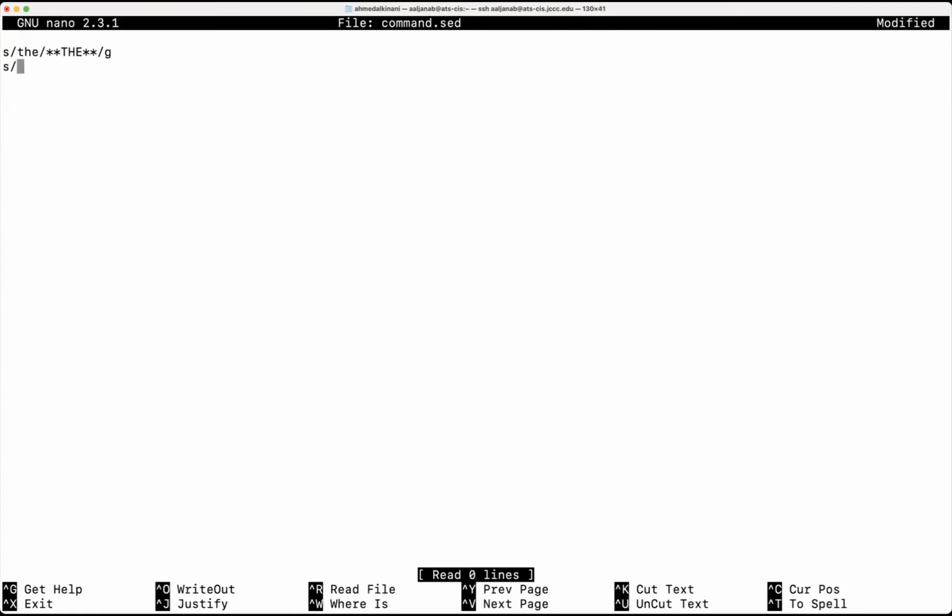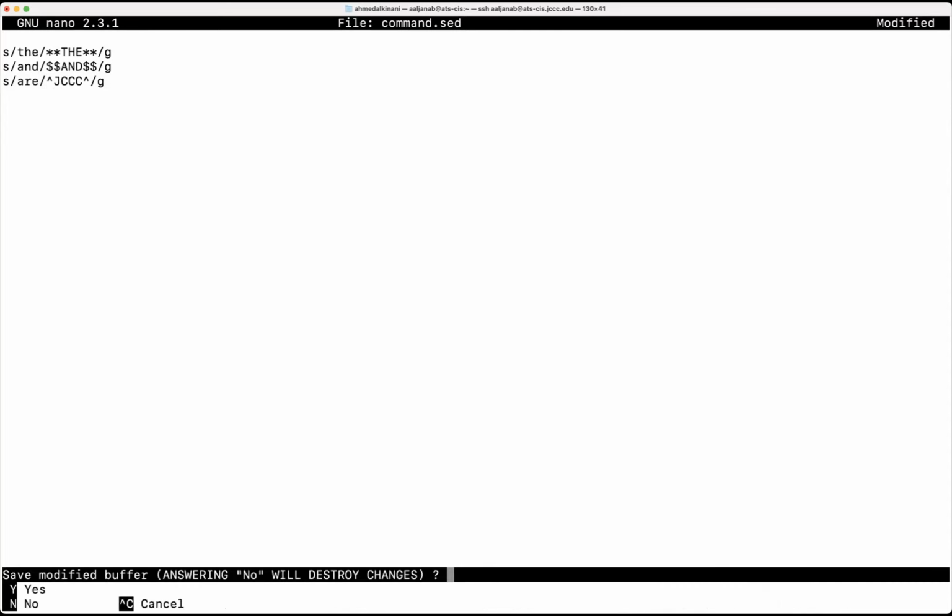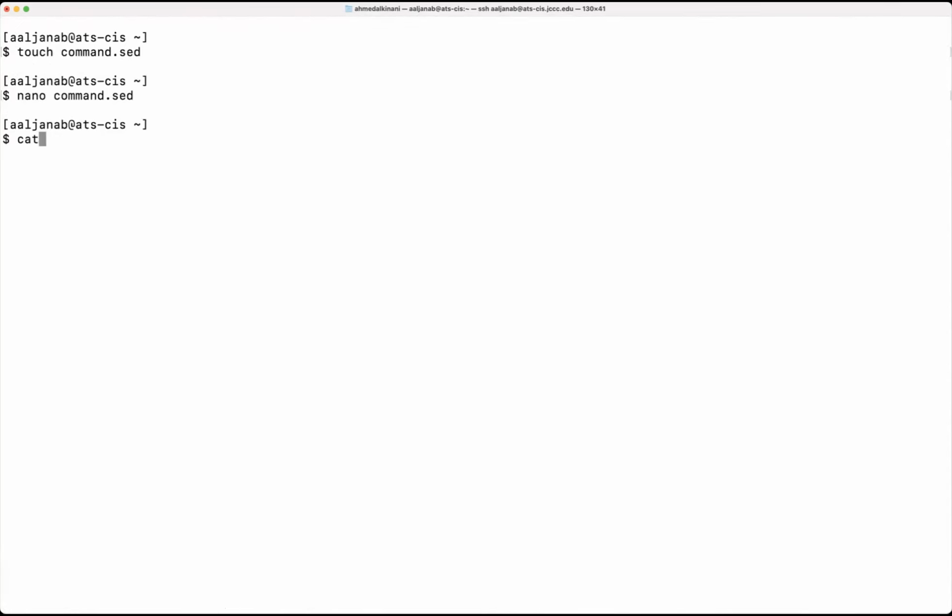And then after that, we'll do the second one, where we change and to $ and $, with the G, and then s backslash, we said R, and we said, let's go with JCCC, and we'll go G. And that's pretty much it, I'm going to stop here. Control X, let's save it. Now, if I cat command.sed, you can see those are the commands. Let's try and see if we can apply them to our file.